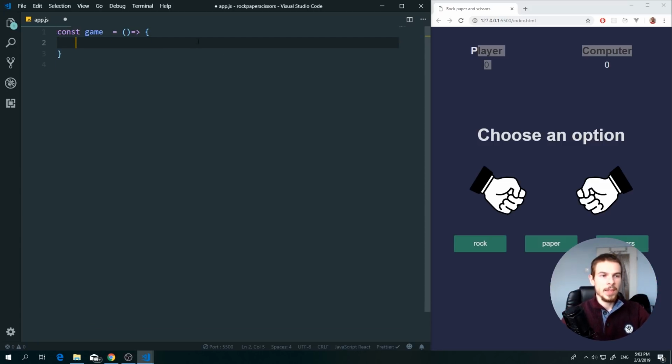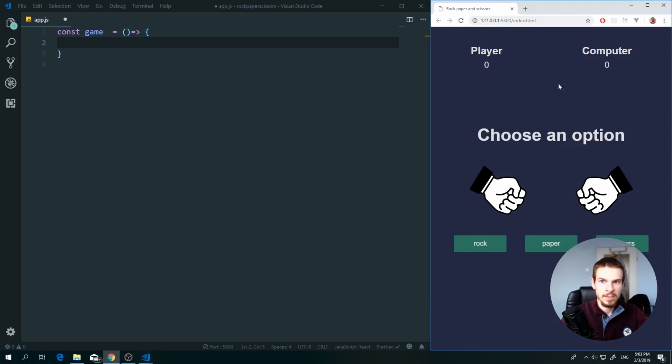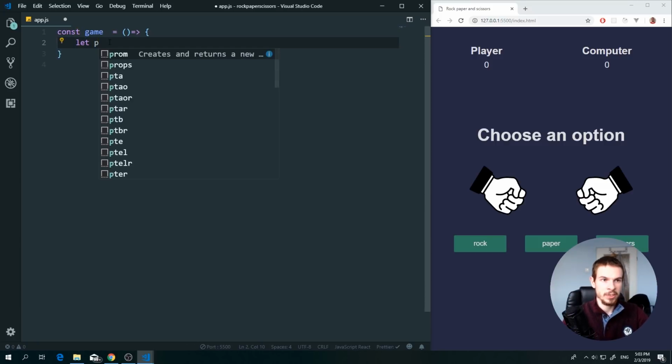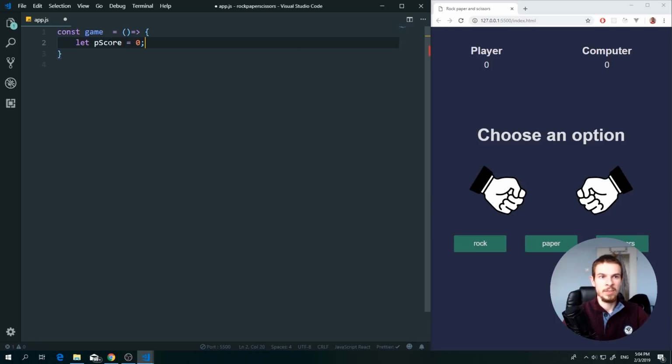And in here, the first things we're going to need are the scores of these two. I'm going to use let, because we're going to update the score. We're going to have a player score, so I'm going to say p score is 0. Eventually we're going to do something like p score plus plus, so we add 1 to it every time we win. And then we're also going to do the c score, which is the computer score. These are the two that we need in this scope, because we're going to use them somewhere down in here later on.